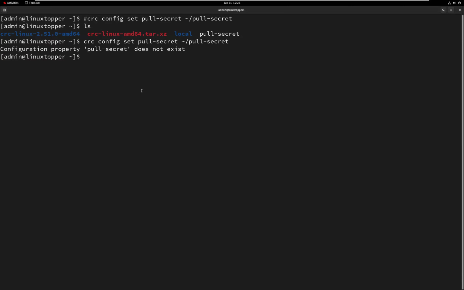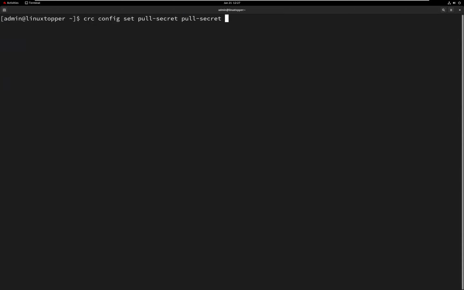It's showing an error: the pool secret does not exist. Not pool secret, the complete syntax is pool secret file. Sorry guys. crc config set pool secret file, and hit enter. Yeah, now you get this output: successfully configured pool secret.